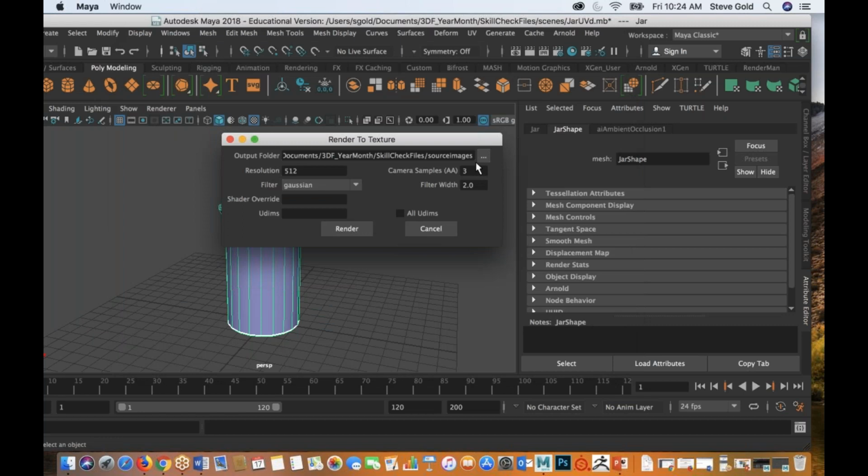And you can see here's the path. It's going to go to source images. And the reason I chose source images is because it's going to create an image, which I'm going to apply through the color channel of the material to my object. So it's going to make me a file. It's going to go in my source images folder anyway, so I'm just going to send it there.